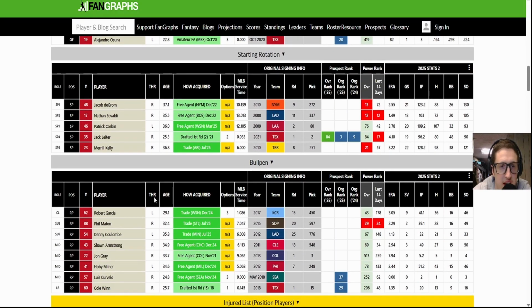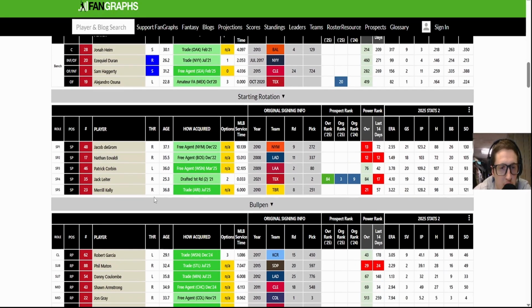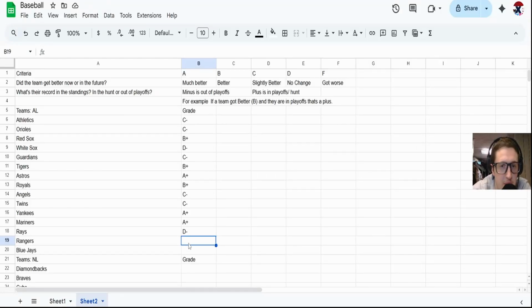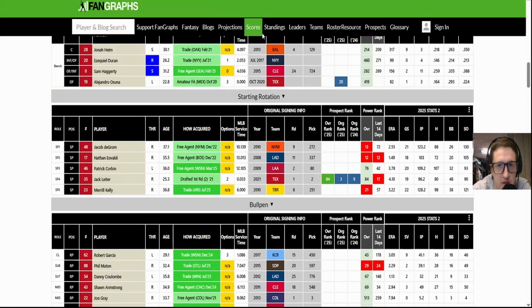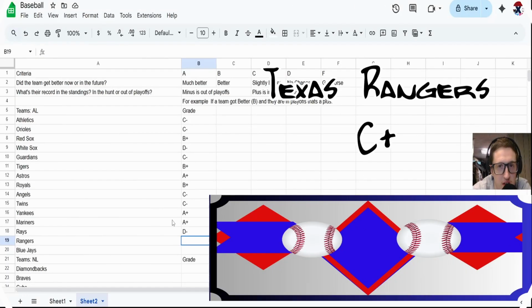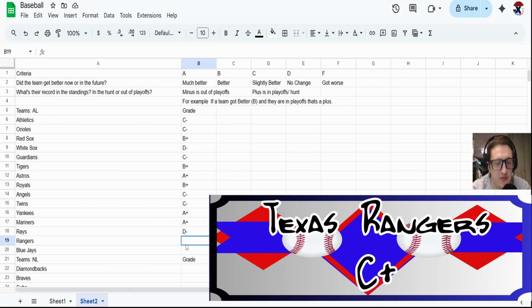So I'm gonna say they got slightly better. I do like the bullpen upgrades. I mean, can never hurt to have extra bullpen. Danny Colom's been killing it. Merrill Kelly's a really good starting pitching acquisition. I'll give him that one for sure. And are they in the playoffs? I don't know. I know they're in third. Yeah, they're still in it. So they're gonna get a C plus. They're slightly better. I feel like they could have done more, but yeah.